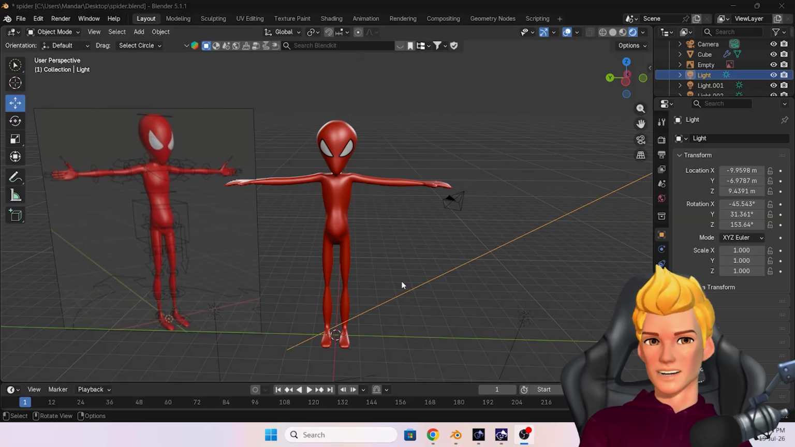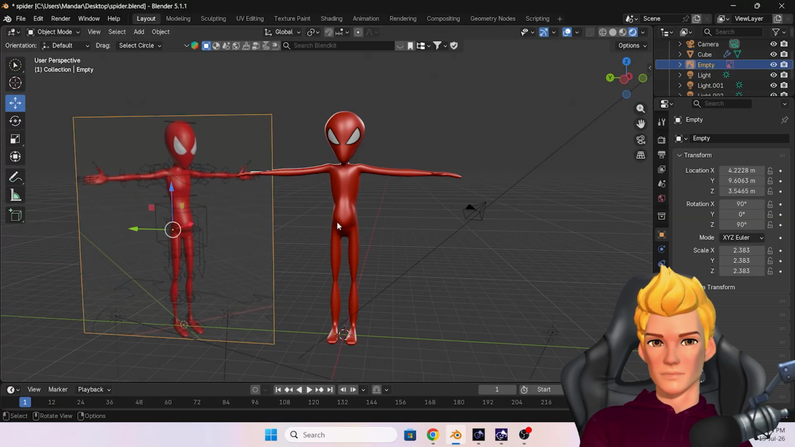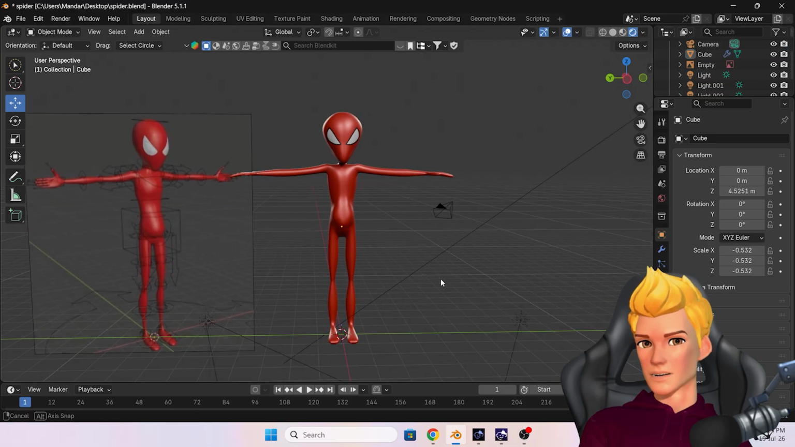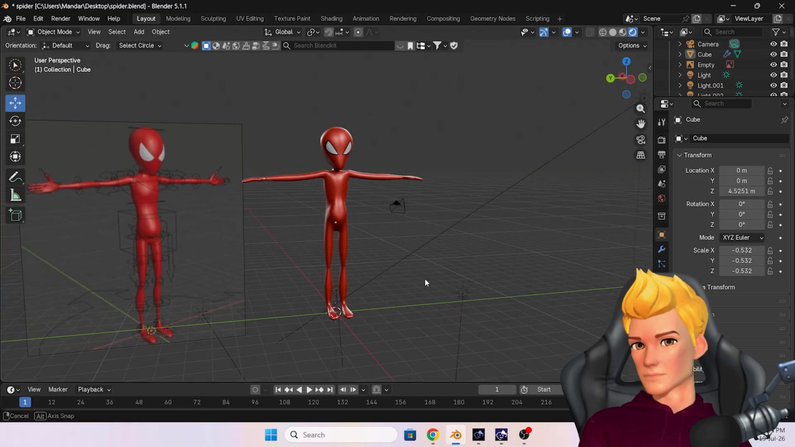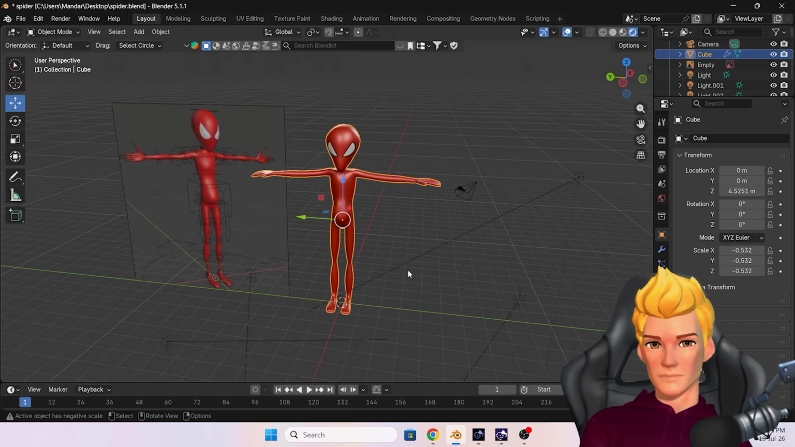Hello friends, that's it. So this was the reference I was using and this is our character.